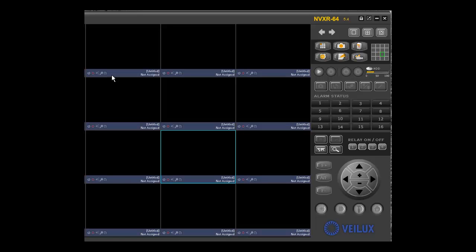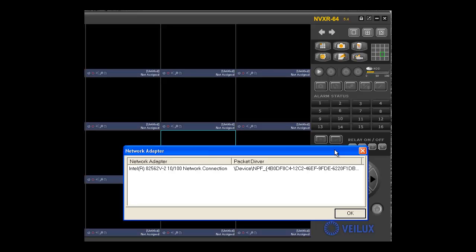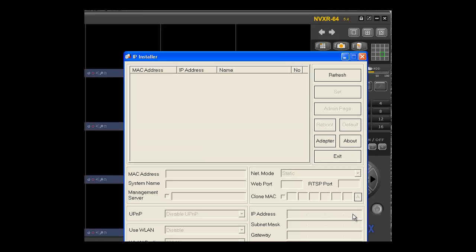Once your IP camera has power, it is hooked up to your network, and as I stated, you have installed both of the programs, you will go here to IP installer. You will click here. It will ask you what network card you have installed on your computer system. Sometimes you will have a server and you'll have more than one. Most computer systems will only have one network card. You will click on the network card and hit OK.